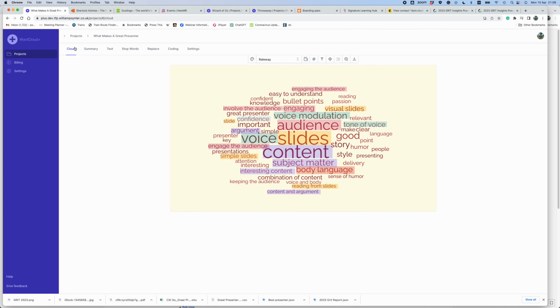So without a lot of background in the analysis of open-ended text, here is a simple way of beginning to put some structure to that. And we hope that you'll find it useful.